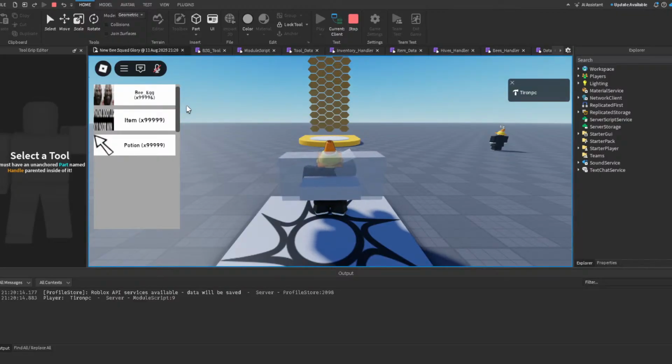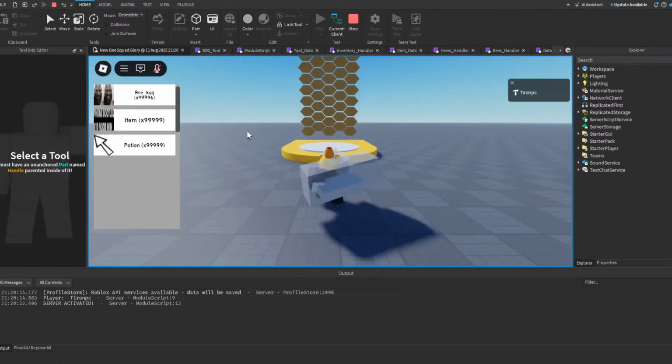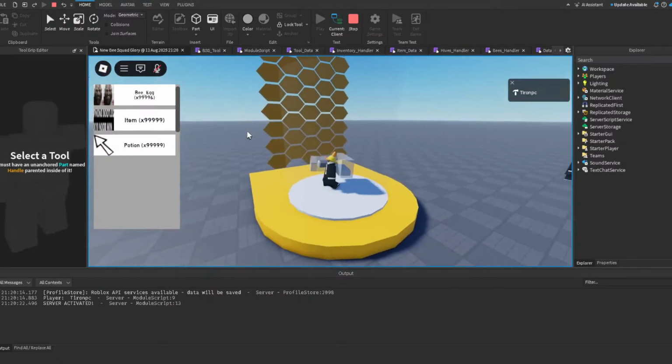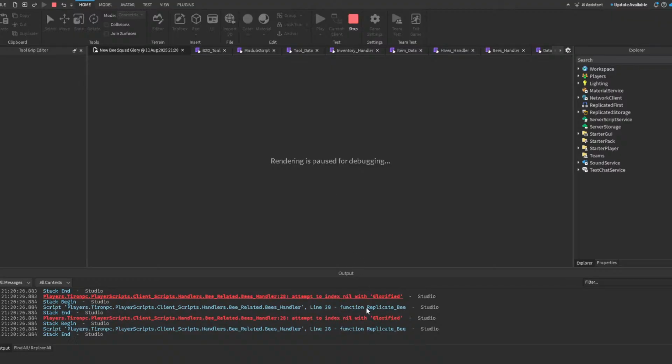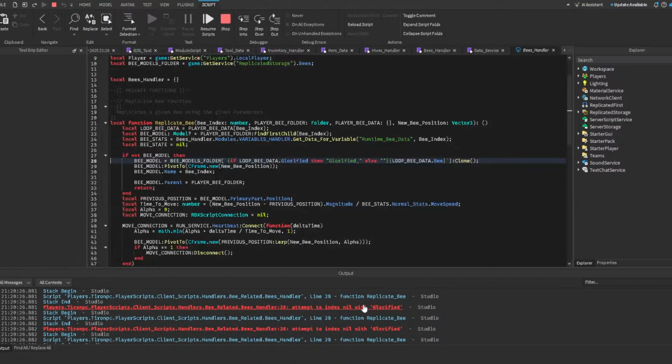Yeah, I know it's possible, but how are you gonna read everything? Like, how are you gonna read the whole script? Like, what the hell? Oh, Jesus Christ. So many errors.